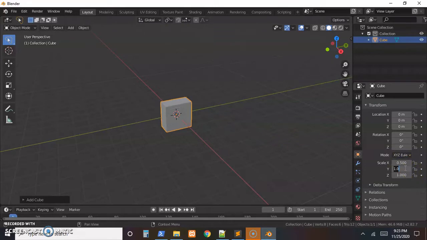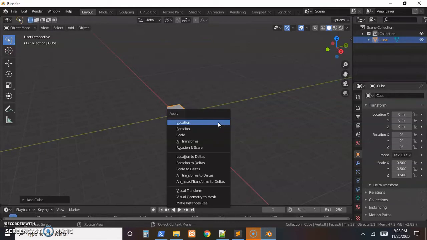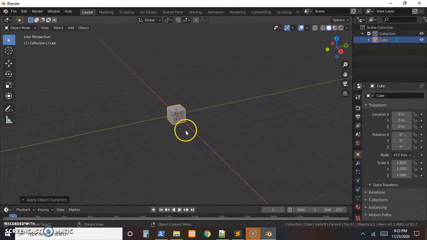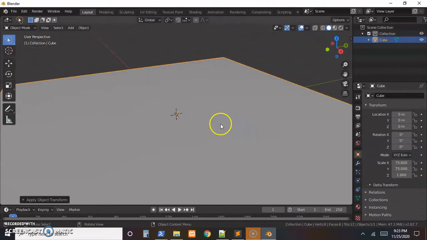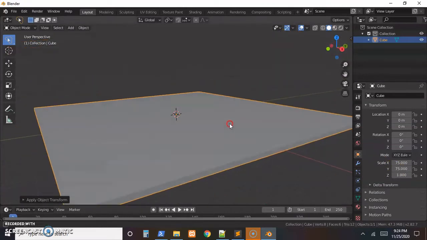The default cube is 2 by 2 by 2. So I always like to scale that down by half in every direction, then hit Control A and reset that so that it's a 1 by 1 by 1 cube. And then when I come over here and scale it up, I don't know, 75 by 75, that would give us a good, nice square surface to walk around on.